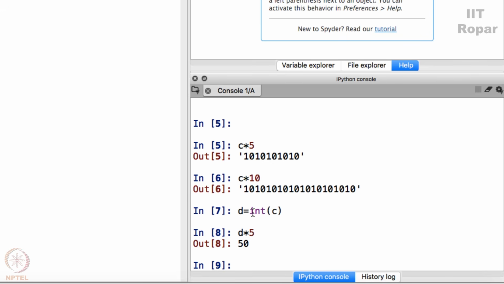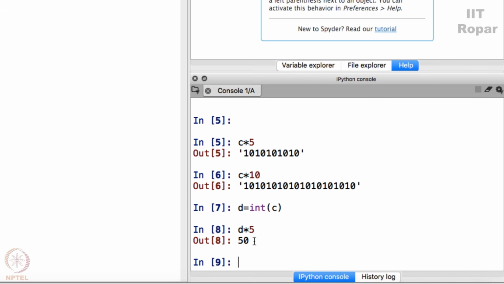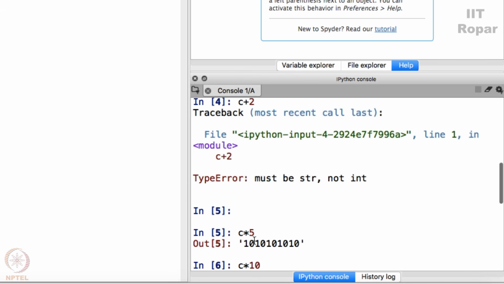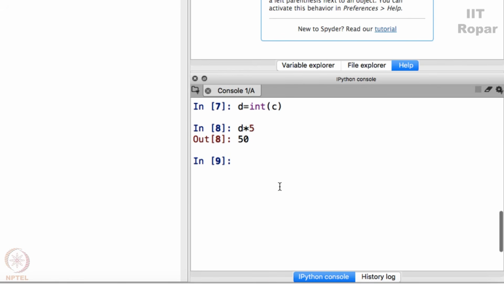That's a nice computer. I mean, it listens to what I say, but it is not smart enough that it can figure out what I am trying to say. If I say C into 10, it will put 10 ten times. Only when I convert that to a number will it give me the right answer. Right? Initially, you see it threw up an error when I said C plus 2. That's because C was a string. Now if I say D plus 2, it will show me 12. Correct?